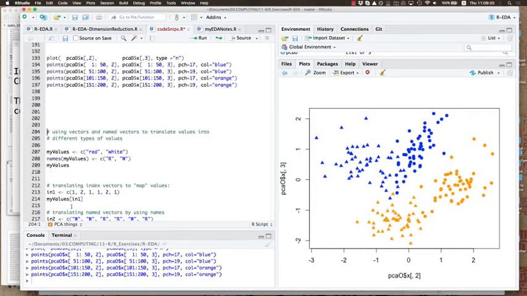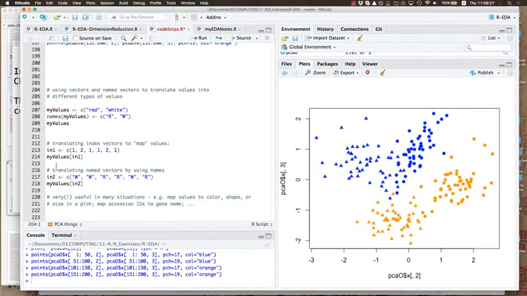That's the downside of experience. You don't remember what you didn't know. So how do we translate values into different types of values? This is what comes up again and again and again as we write scripts.